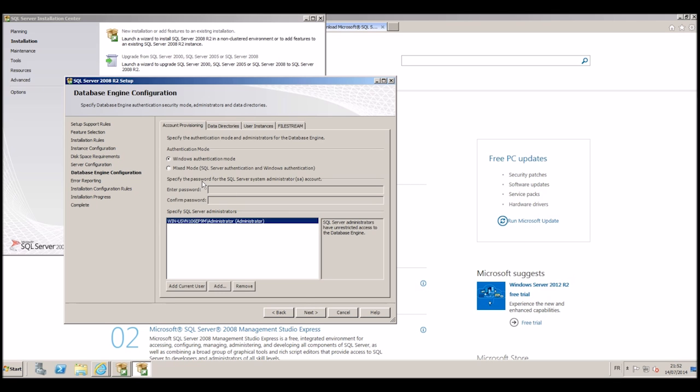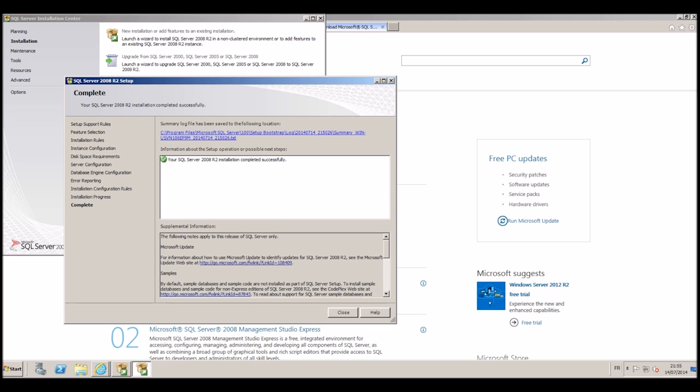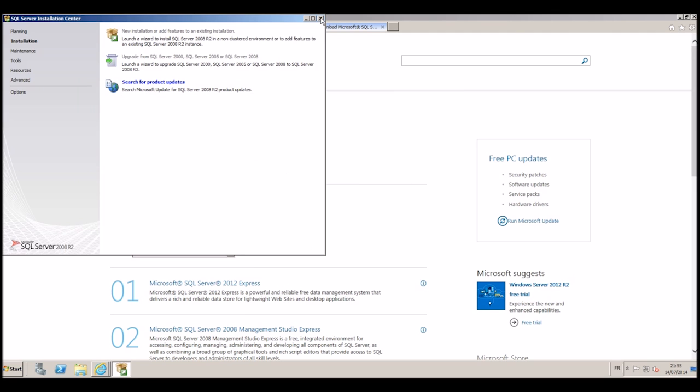So here's the important part of the installation. We have to check the mixed mode for the authentication mode and set a password we will use later while configuring SESM. Then the installation begins. It can be pretty long, but after we've finally got a working SQL Server Express instance.